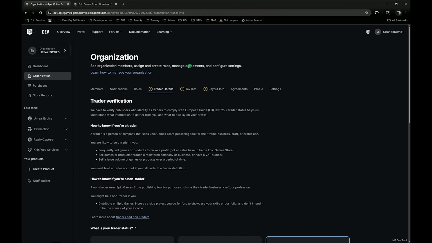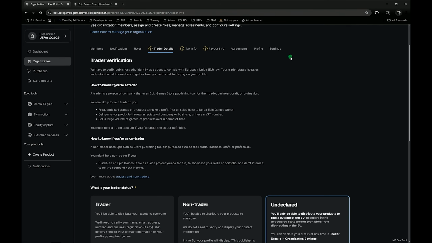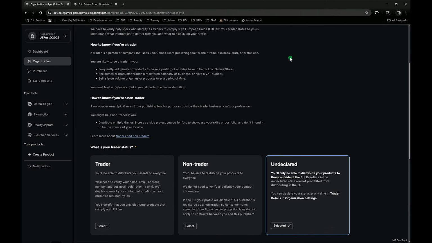And now I'm going to talk about very important information when you start thinking about putting your game on Epic Game Store. So that's trader details, tax information, and payout information. I won't be able to go really deep into this information, but very simply, trader information, trader verification, that's something that's asked of us by the European Committee. If you want to publish your game on the European territories, you have to give some information to us so we can share it with the European Committee, so your game can be published.